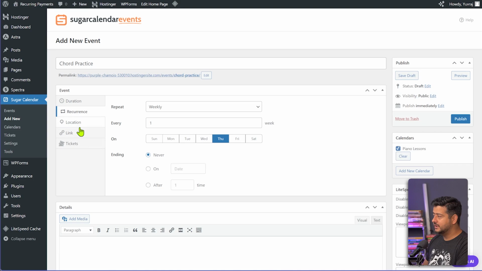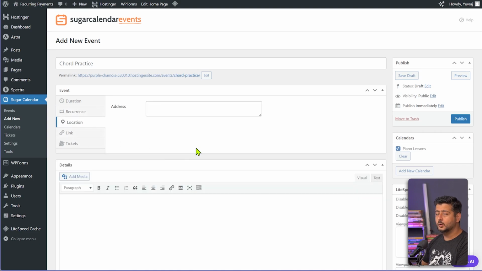Then you have the location feature as well. And of course, if you're conducting location-based events or physical events, you can add the address here. You also have the feature inside Sugar Calendar to add your Google Maps API key. So you can actually display a Google Maps integration. I might show that off once we have done the basic features, but you can have the map pins and integration on your site as well. So users can easily find the location you're holding your events in. For this particular event, I'm going to skip that.